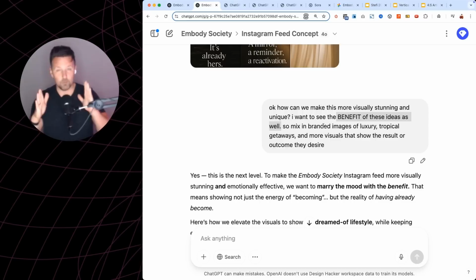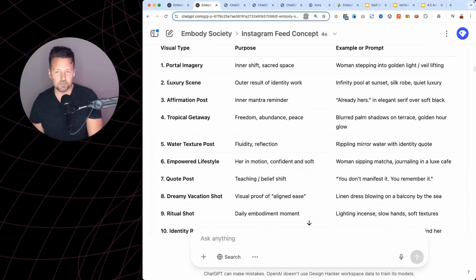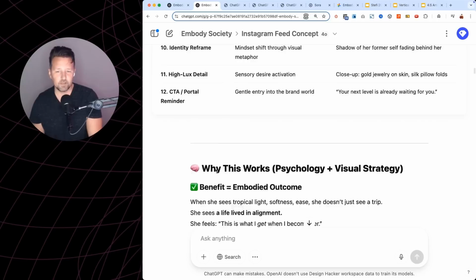So I found this to be a really good hack to get better visual concepts that are actually going to speak more to your ideal customer. Tell it to create visuals that capture the benefit or the result that they desire. And now we can see it's writing up ideas and new directions. It's giving me a whole list of concepts that I can create.